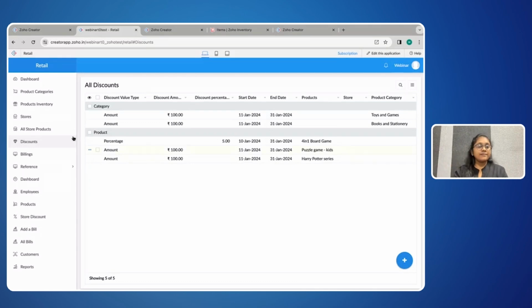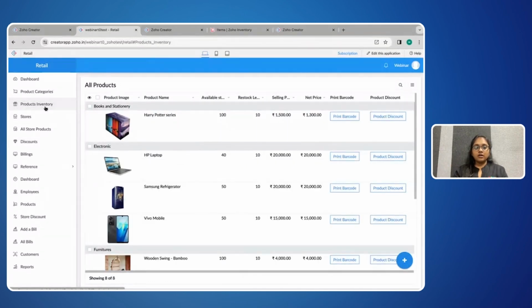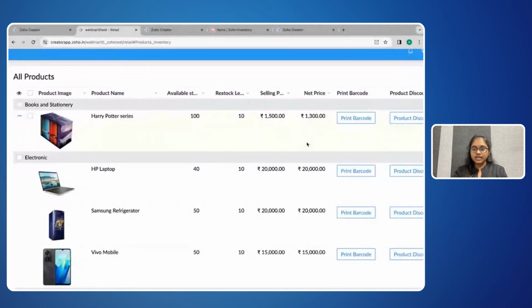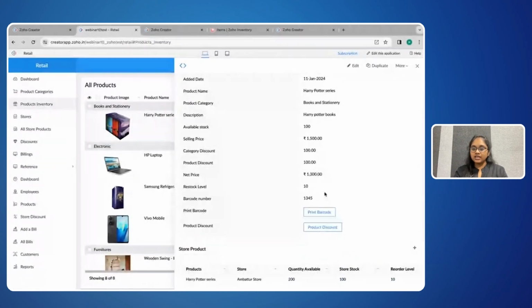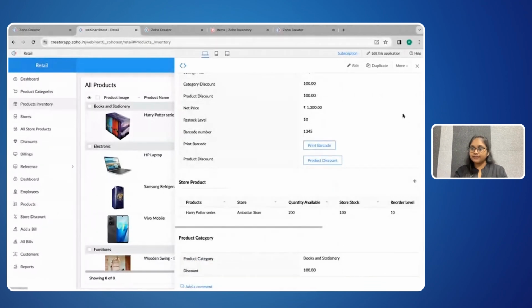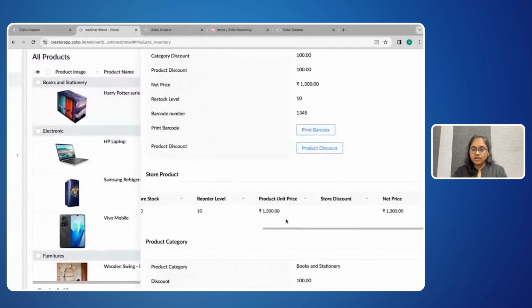Now, if I go to the main product inventory as well as the store product inventory, this amount should get reflected. In the main product inventory, you can see it has been reduced to 1300. If I go to the detail view, I can see the category wise discount has been given as 100. Also, the product wise discount is given as 100. Calculating that, we can see the net price changed to 1300. Here itself we can see the store wise changes as well. The product unit price is now 1300 after adding the category discount and the product discount.